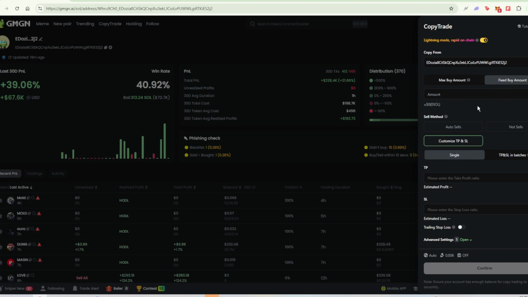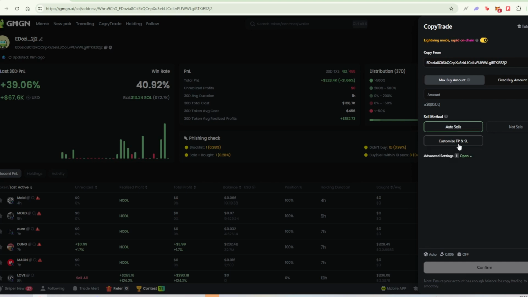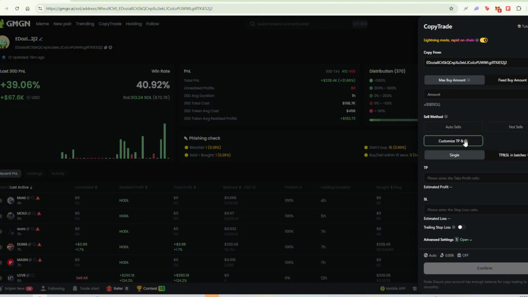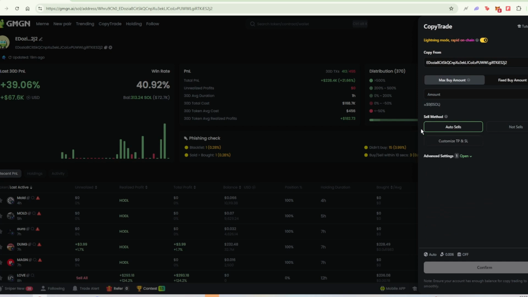Let's say whenever he buys one Solana, how much do you want to buy? And when it comes to sell method, you can choose to auto sell, don't sell it, or a customized TPSL based on your liking. For example, take profits when this trade goes up 50% or 100%, etc. And once you have set all the parameters, all you have to do is click confirm over here and you would have successfully copied this user. And from now on, whatever he trades, you trade.